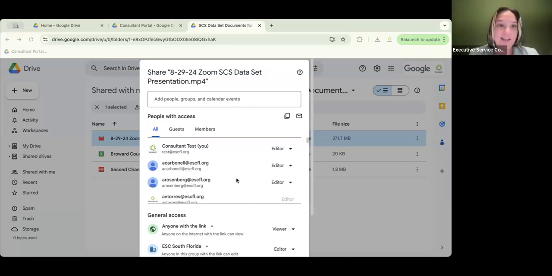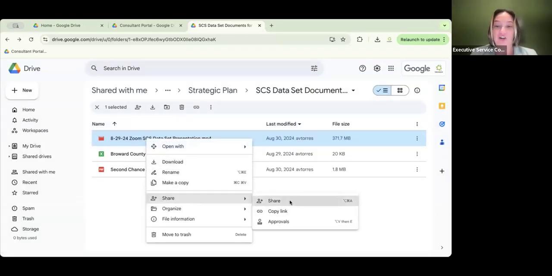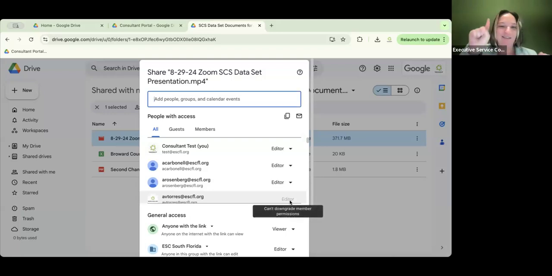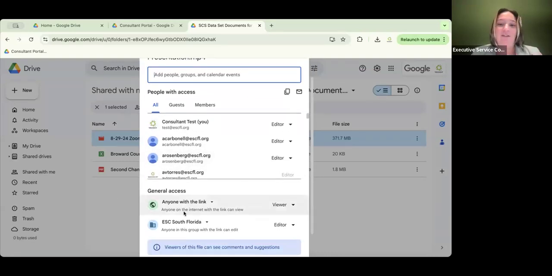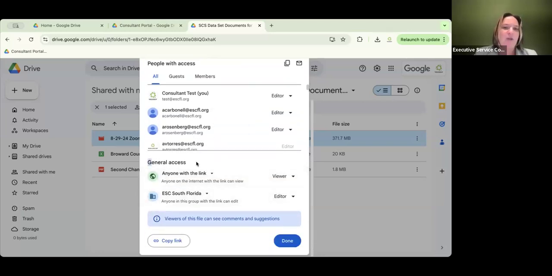And again, if you need help with this, call me. Let's walk through it together. But you do not need to get into this by right-click, share, the little guy with the plus sign. No need to be in this, because everybody at ESC can already view it. And if you need to change it to anyone outside of the organization, you only want to mess with general access down there. Just makes it easier.